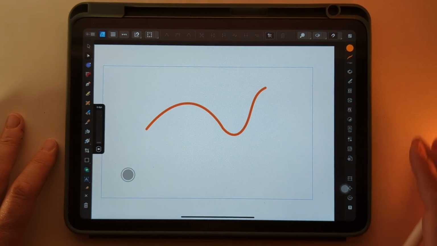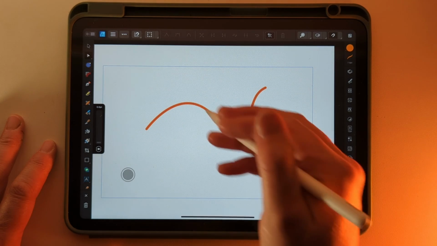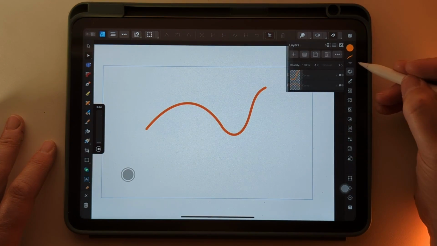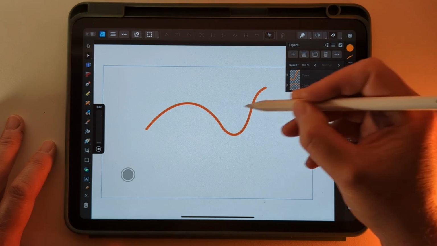Here's a quick guide on how to join two nodes together on Affinity Designer for the iPad. Here I've drawn a curve, but it's actually two curves. We'll just go into the layers palette. You'll see two different layers making up the two halves of the curve.